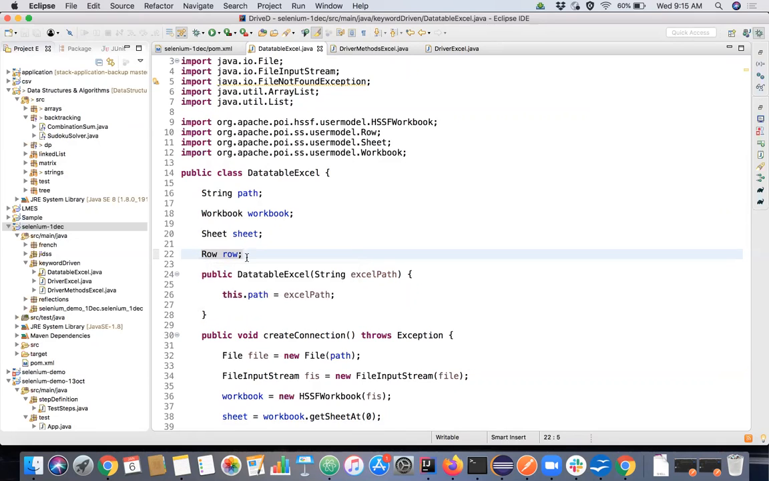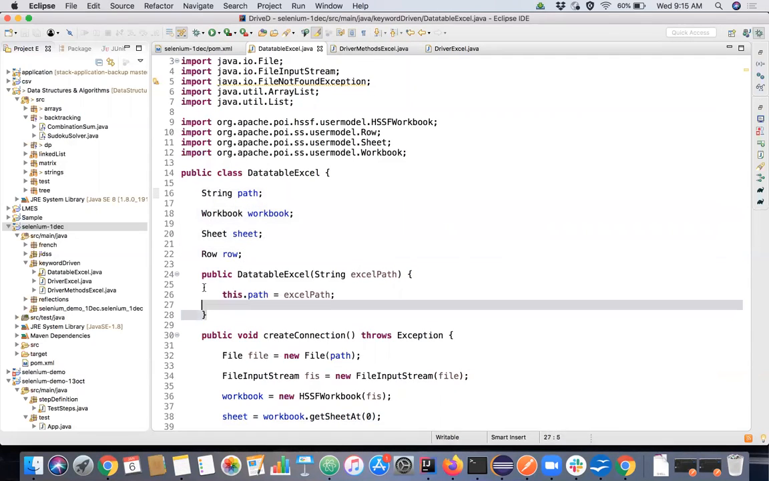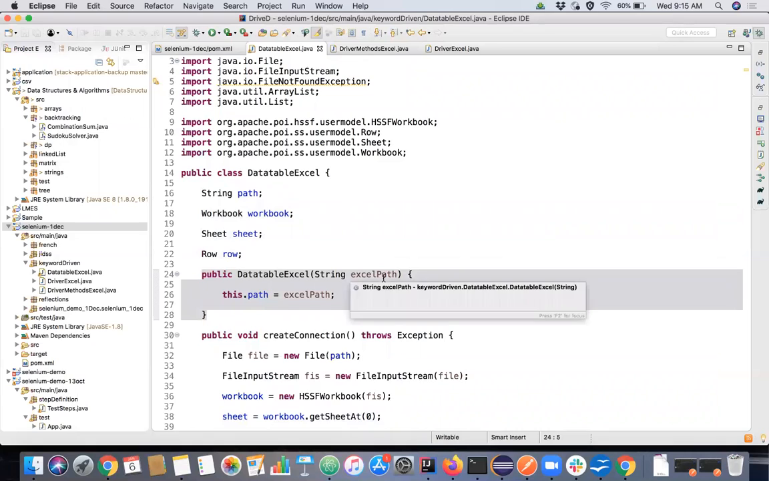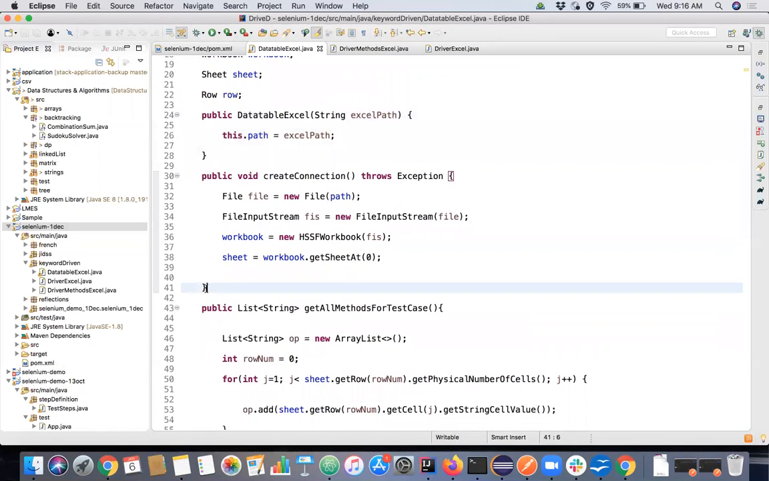What is the sheet? And what is the row which you are trying to get the data from? So once we initialize these things, we have this constructor which takes a single argument, the Excel path. While creating an object for this class, we pass where the Excel sheet itself resides, in the constructor argument. And we have this reusable method called create connection.